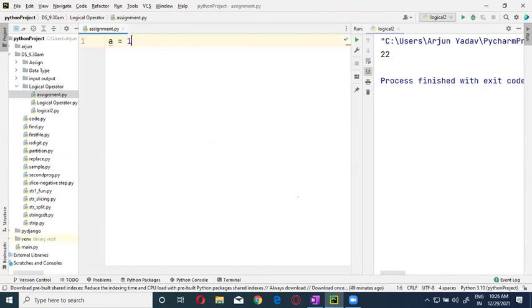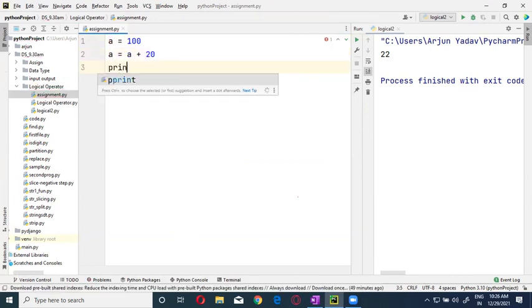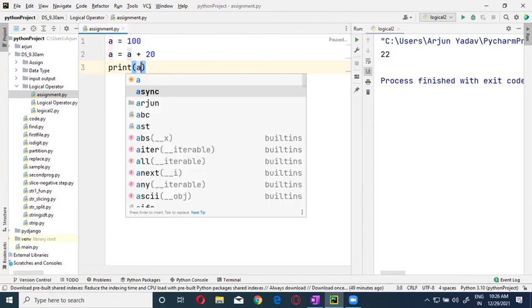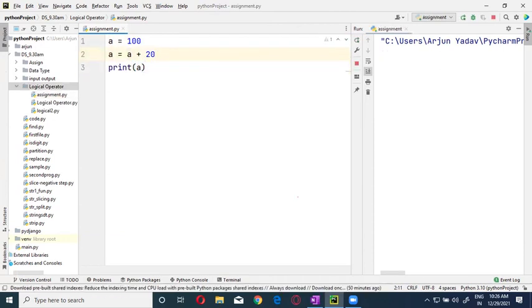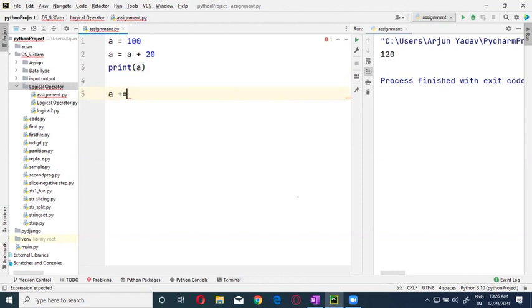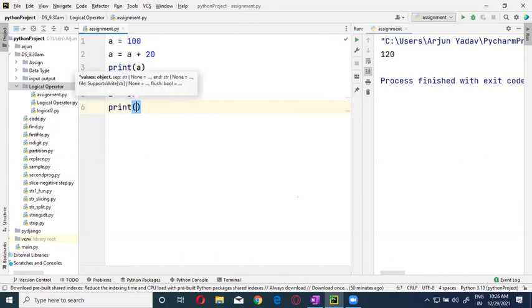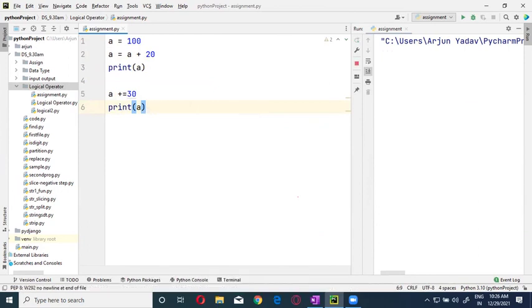A is equals to 100, guys. A is equals to A plus 20. Print A. Now, if I am doing A plus is equals to 30 over here, how much will I get? Output 150, because we already implemented it over here. Assign right side value to left side.